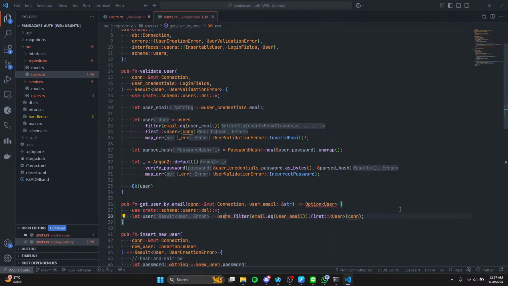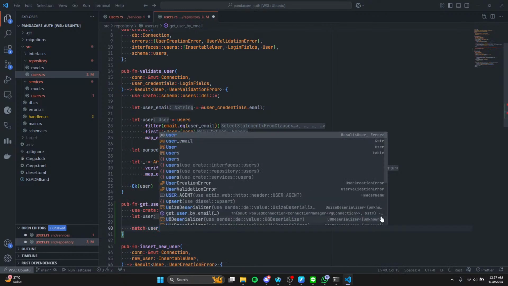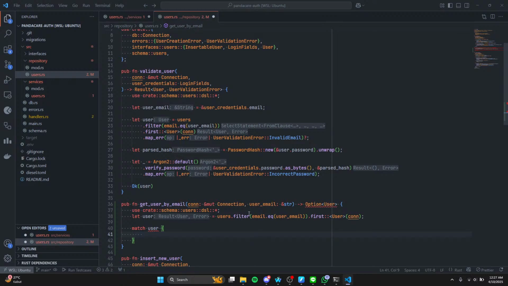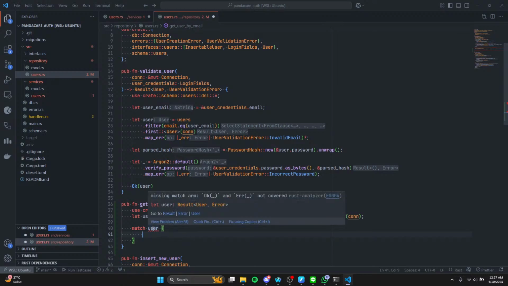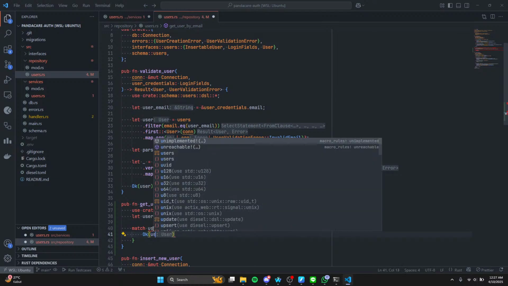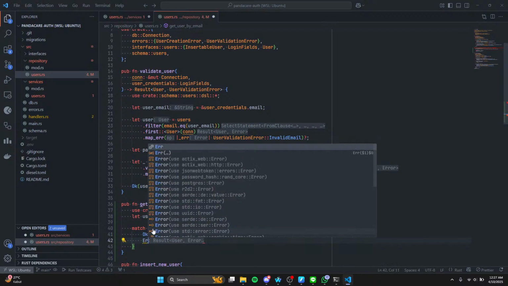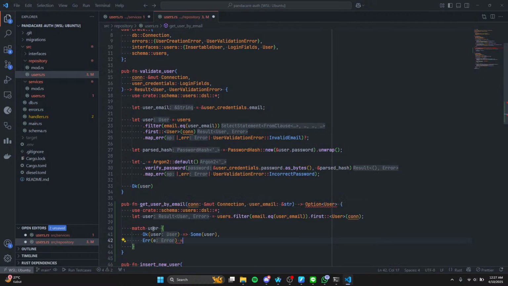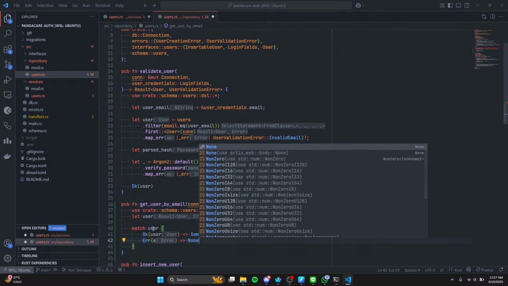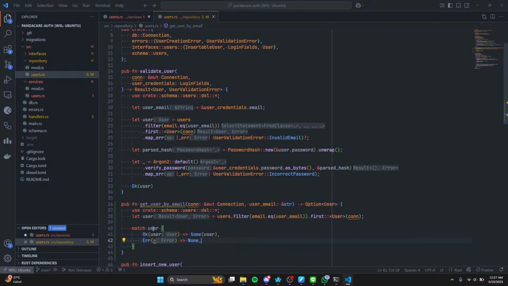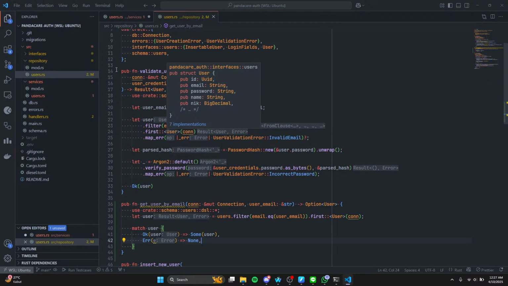We're gonna get a result, right? So in order to return an option, what we're gonna have to do is match the user. It's a result, right? Okay. User. Then we're gonna return some user. Else, error, error type E, and return none. No errors? Heck yeah, that's actually pretty sick. I've never done that before.